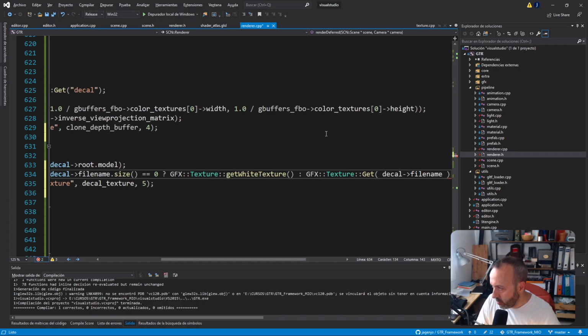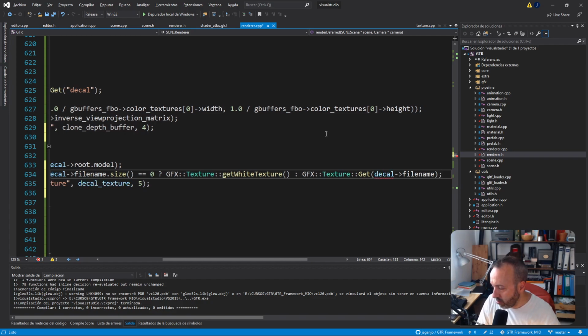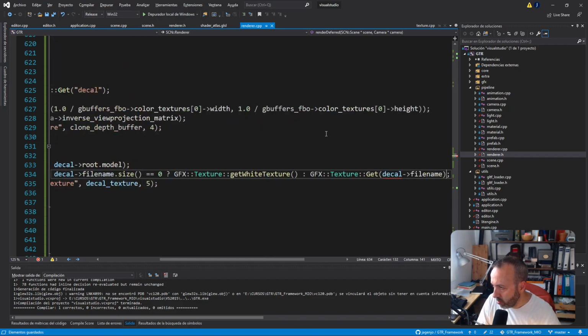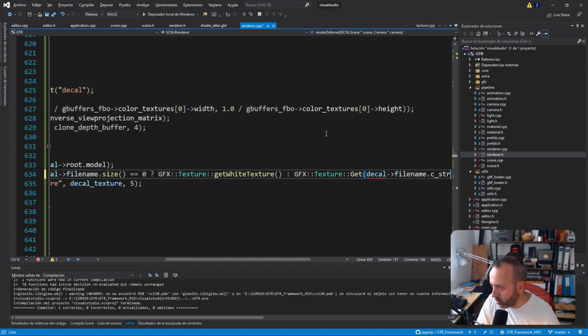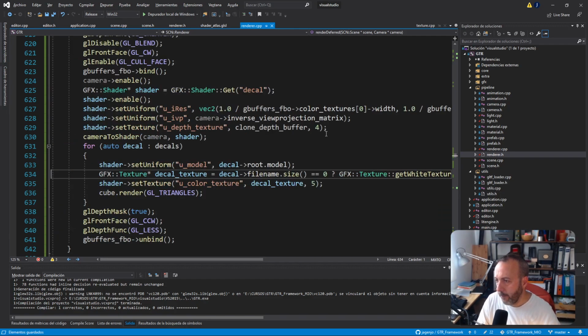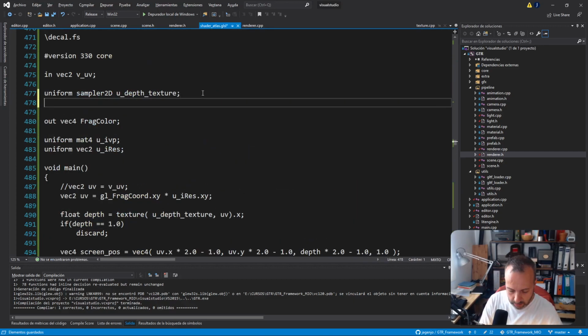Yeah, I think this one should work. Yep. Although here I probably need to put it converted to a constant string. So we have a texture here. It could be white, or it could be the texture from the editor that we have specified, and we pass it here as number 5, as a u_color_texture. That means that if I go to my shader now and put here a sampler2D u_texture, I can read this texture from here.